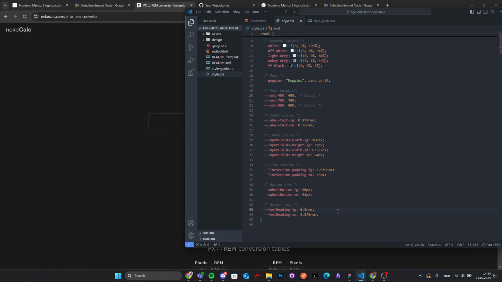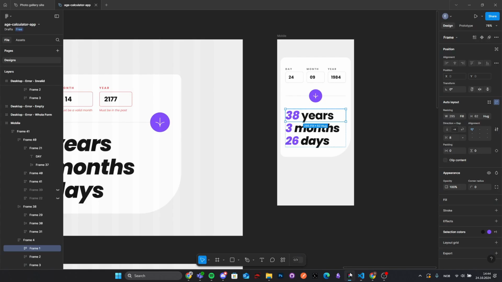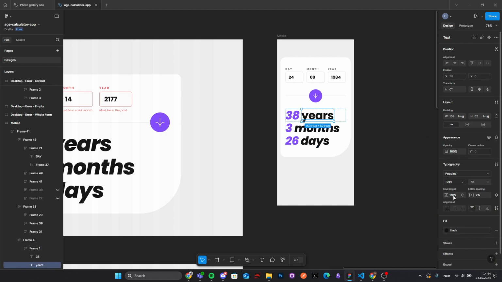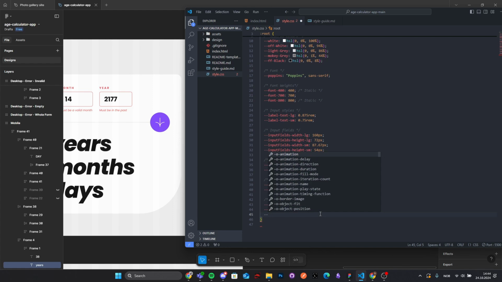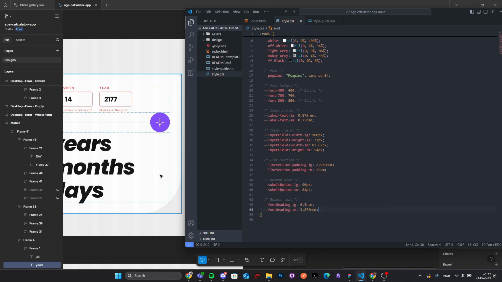Okay, like this. And also we have a line. I guess they have the same. Let's see. Yeah, letter spacing -2, and then line height 110. Okay, so I'll just do that individually, whatever.